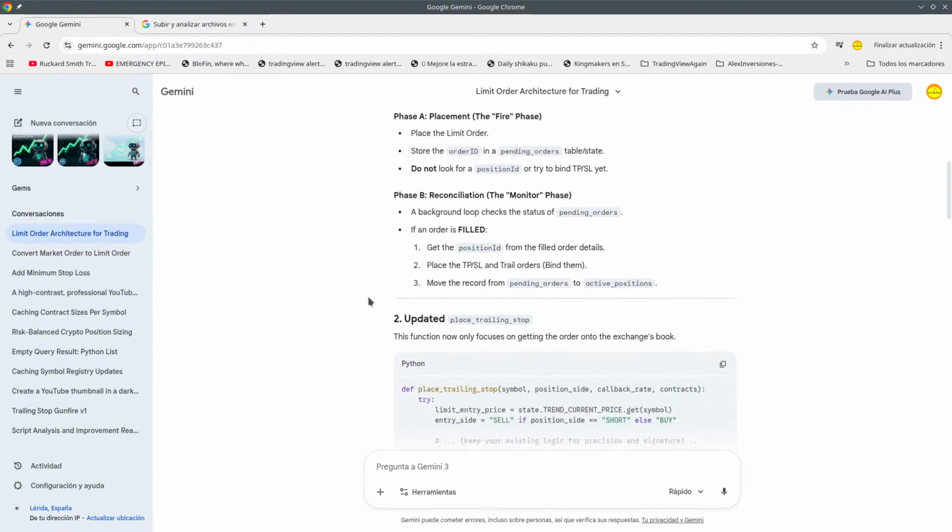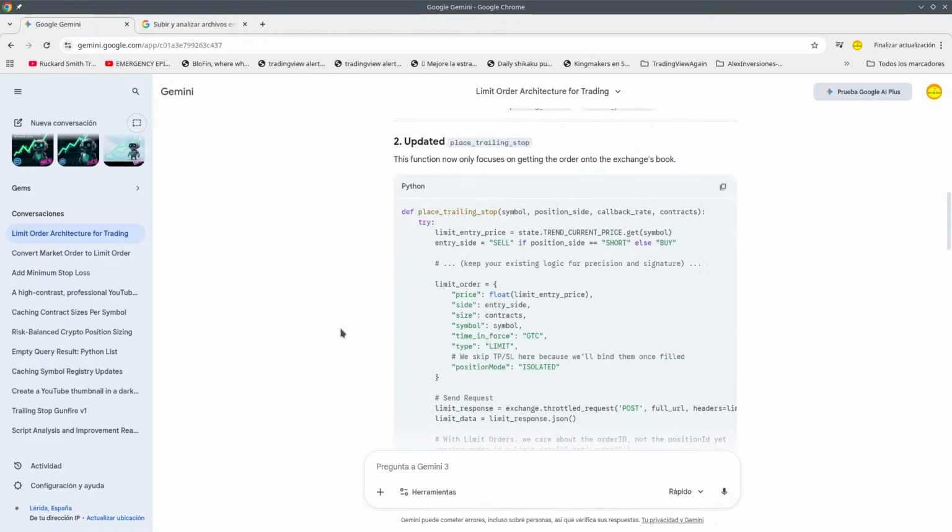Yes. Then there's a loop of reconciliation, which checks the status of pending orders. If an order is filled, get the position ID, place the take profit and stop orders, if it makes sense, because I'm not sure I want to do the take profit and stop anymore. And then move the record from pending orders to active positions. So it already proposed place trading stop. This function now only focuses on getting the order onto the exchange's book.